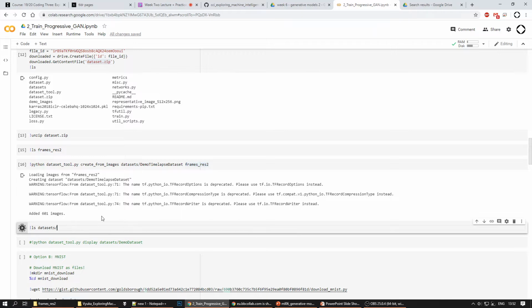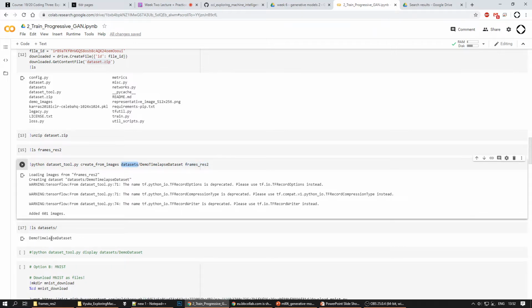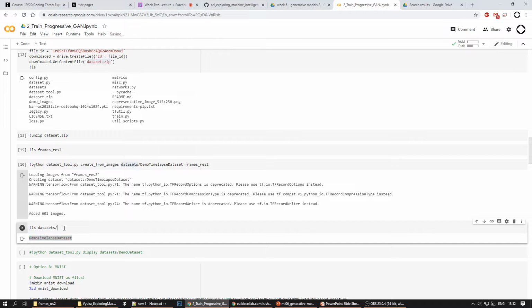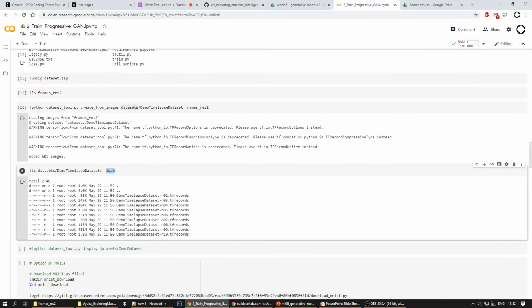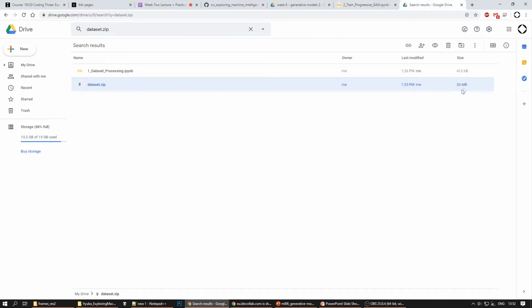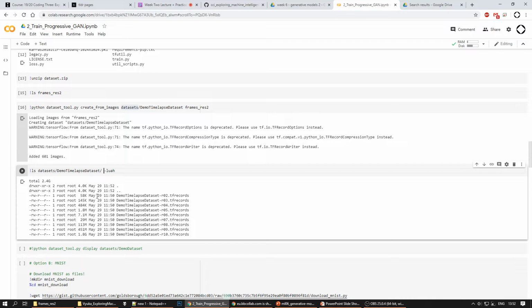So we can look into the folder datasets. This is the one that we created here, and we can see that it created a folder inside that folder called demo time-lapse dataset. If you look inside it, there are these TF records files, R02 all the way to R10. And if we print it out with ls -lah, which prints it with all the details, we can see that this dataset that we processed, this 36 megabyte file, was unpacked into the original 1000 by 1000 resolution, and then downscaled into half of that, and then half of that, and then half of that.